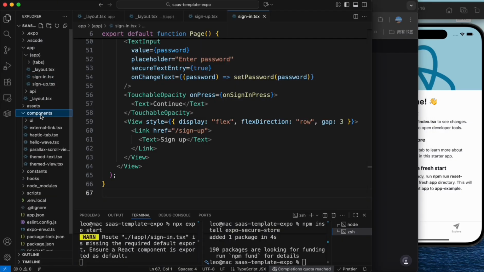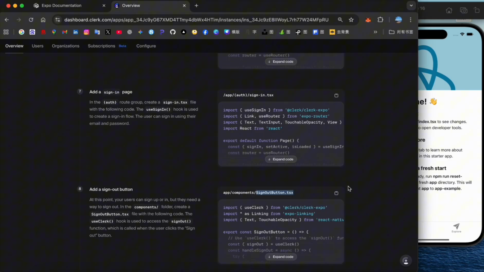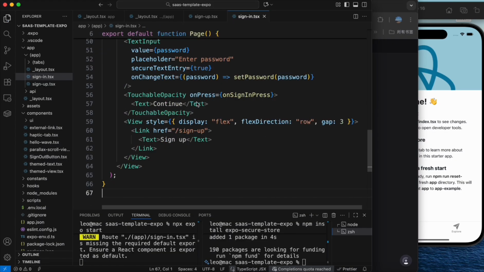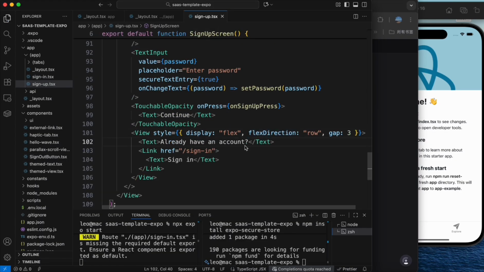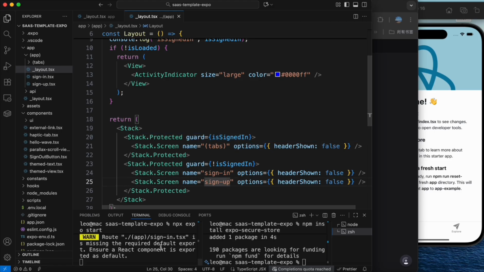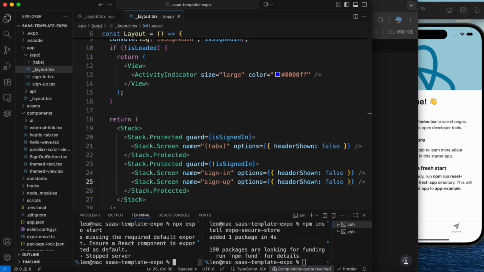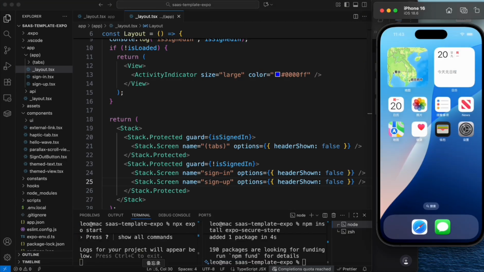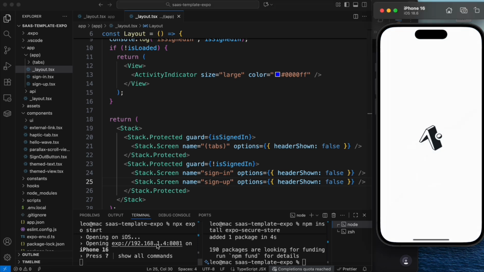Create a components folder here. Create a file, sign out. Copy this file and paste it. Save, close, close, close. And I think it's better to restart the server. Cut the server, restart. And press I.